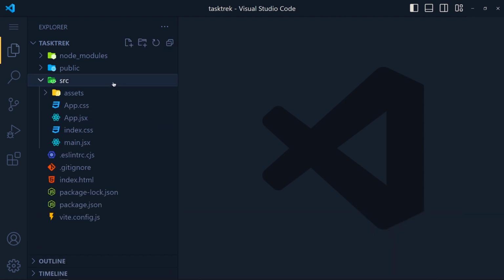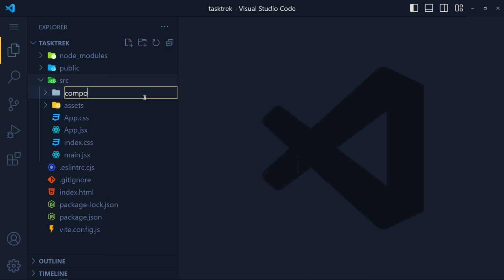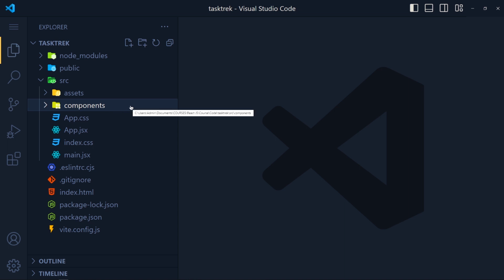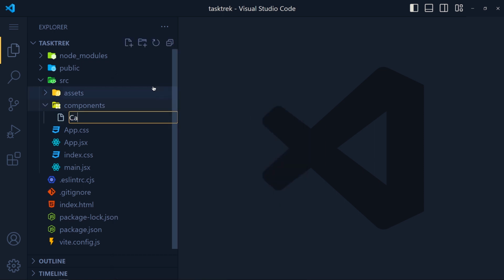So here in the source folder, we create a new folder called components. In this folder, we store all components of our application except our root component, which is this App component. Now in this folder, we create a new file called card.jsx or .js.